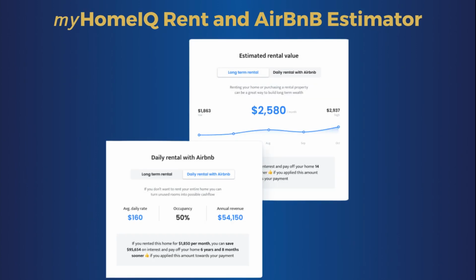And then we have the rent Airbnb estimator. Some homeowners dream of buying a new home but keeping their current property as a rental or an Airbnb. So this tool is going to provide them with a monthly rent estimator to show the projected monthly rents if they rented it on a short-term basis or long-term basis, just how it would perform for them.